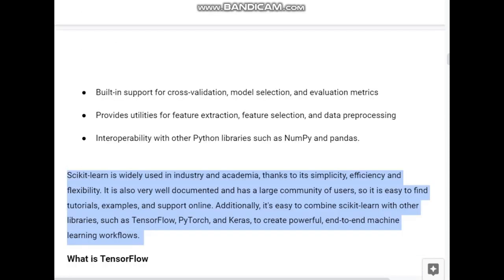Scikit-learn is widely used in industry and academia, thanks to its simplicity, efficiency and flexibility. It is also very well documented and has a large community of users, so it is easy to find tutorials, examples, and support online. Additionally, it's easy to combine Scikit-learn with other libraries, such as TensorFlow, PyTorch, and Keras, to create powerful, end-to-end machine learning workflows.